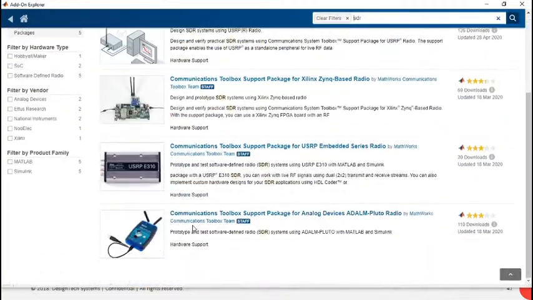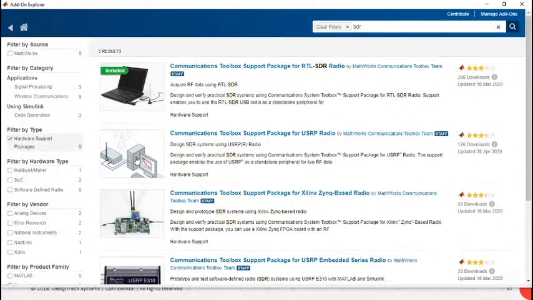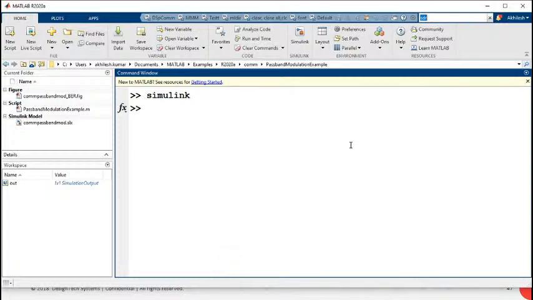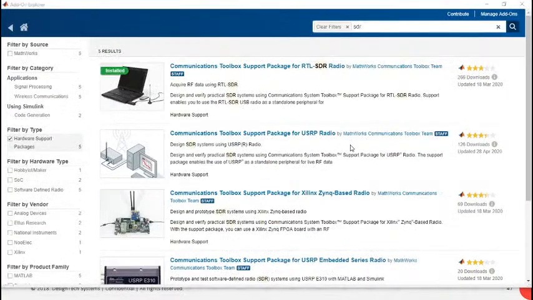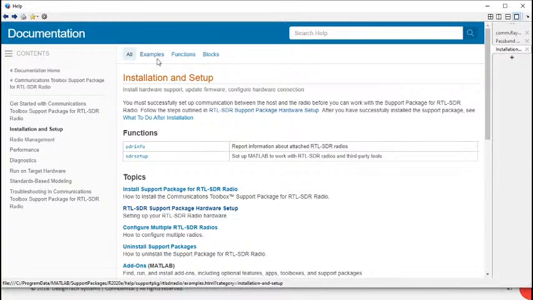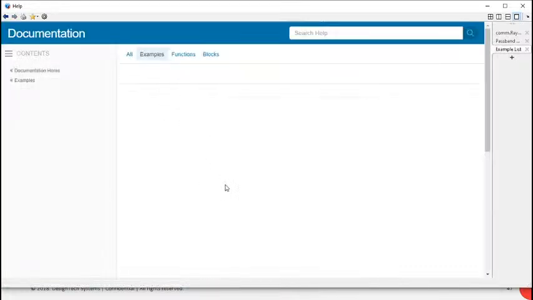That is an ADALM-Pluto. You can use this. Here you have both transmitting and receiving, but in RTL SDR you have just receiving. So it is very cheap. For 2,000 to 3,000 you can buy an RTL SDR from Amazon, depending on where you want to buy. After configuring this, if I go to examples, lots of examples are given there.